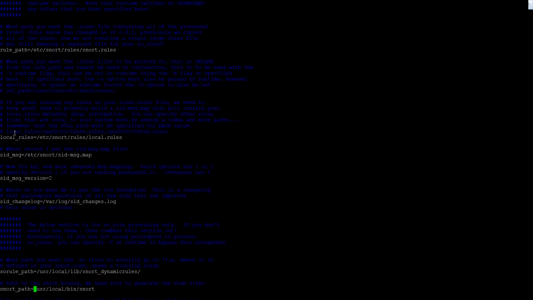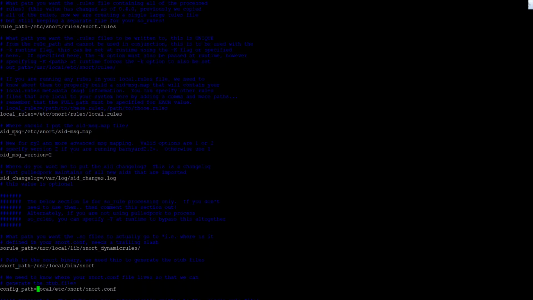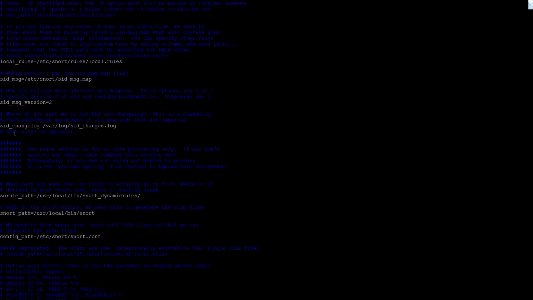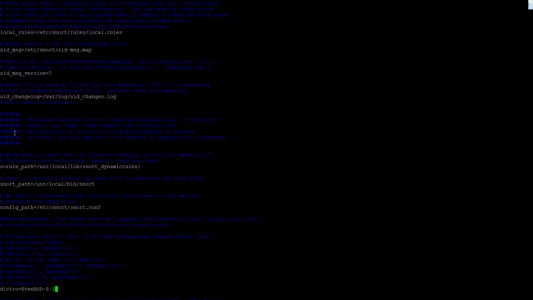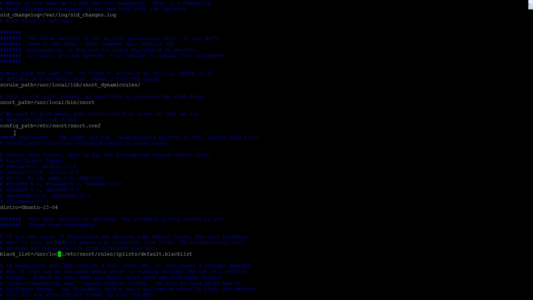Where's the config path? Right here. The config path is going to be etc snort snort.conf. And distro, FreeBSD, nope. We're going to change this to Ubuntu 12, even though we're using 16, we're going to use 12.04. Okay, and we're going to go down to 141, change the blacklists.